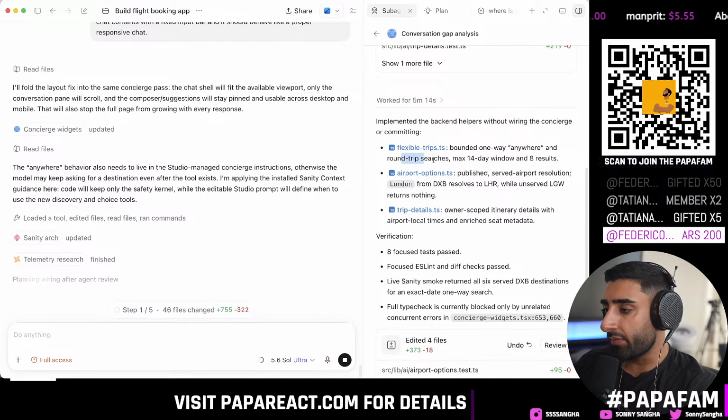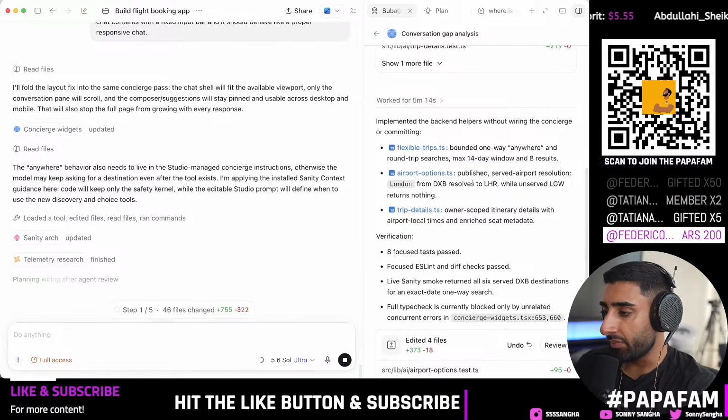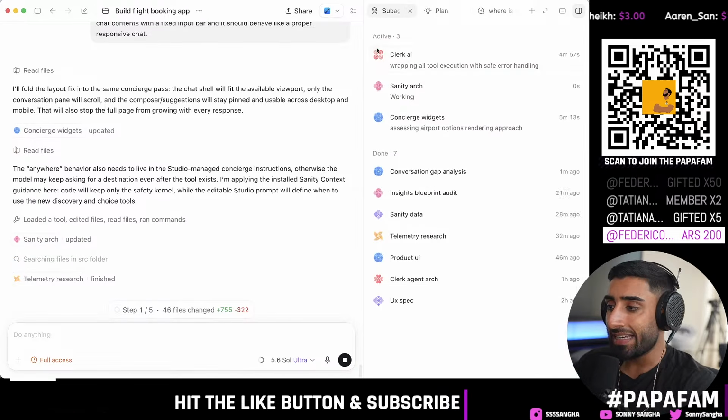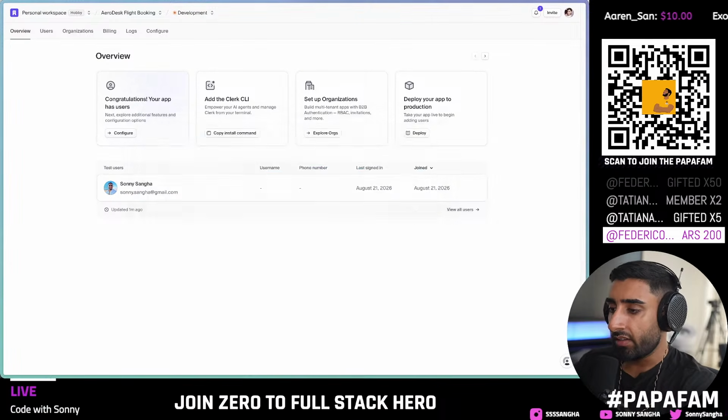Bounded one way anywhere and round trip searches now work. Nice. Published served airport resolution. London from London DXB resolves to London Heathrow, while unserved London Gatwick returns nothing. Owner scoped itinerary details and enriched seat map there. So nice. You see, you can keep on updating and keep on improving it. Very, very easy now. Right.